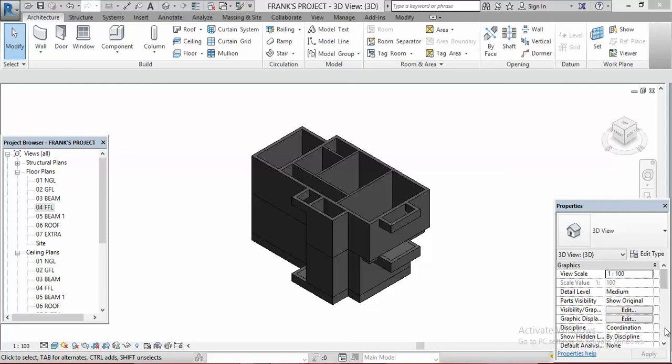In today's lesson we shall be looking at how to edit your floors. Like I told you in the previous lesson, when you are drawing your floor for the very first time in Revit, there is a default thickness and default materials that your floor came with.